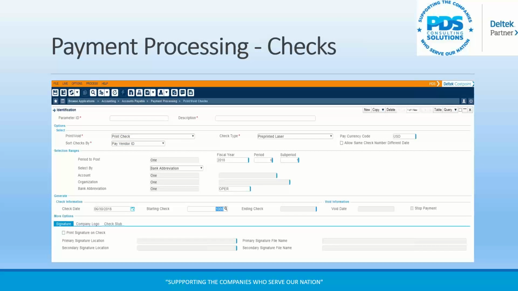Once you have identified that you will print the check, you will identify the check type, whether that's pre-printed check stock or blank check stock. You can tell the system how to sort the checks, either by vendor ID or by vendor name. You're going to tell the system what period these checks are posted in, and this should correlate with the check date. If the check date falls outside of this fiscal year period and subperiod, you will get a warning letting you know that. You can also choose to print the checks or select by bank abbreviation or by the account org combination. You remember back to the control screen where we set up our cash accounts, those are tied together. So you're getting the same results, just different choice of whether to choose the bank abbreviation or the account org combination. You will set your check date and your starting check number.